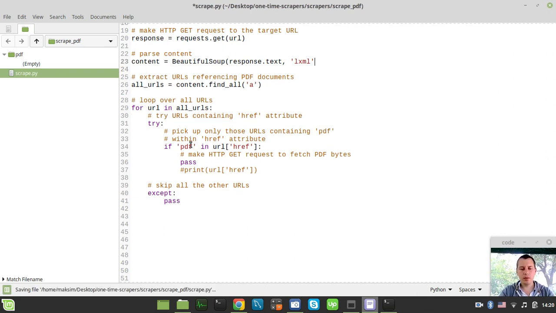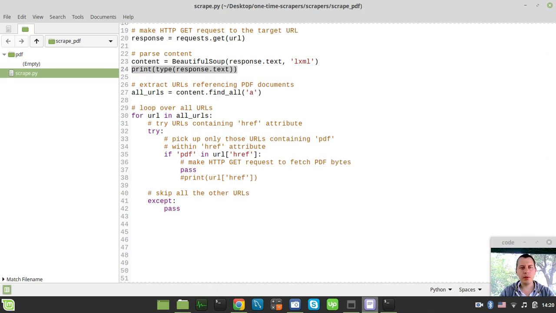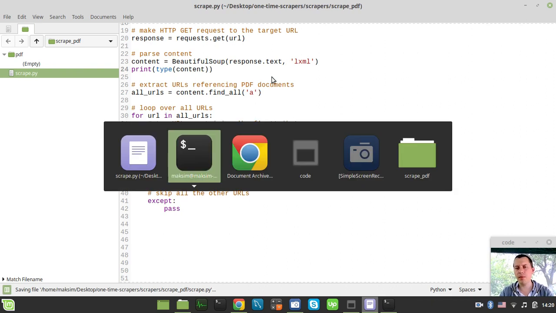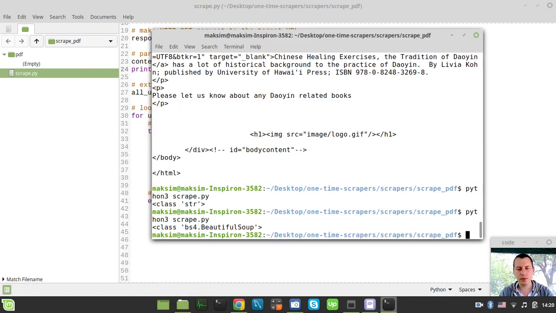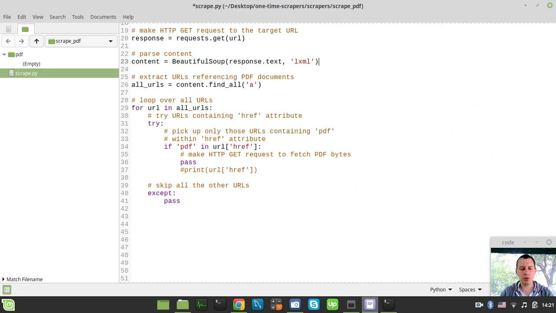Oh, sorry, it's right over in here. So here I just printed the type of response.text, but if I try to print the type of the content, it would give me something like BeautifulSoup element class, bs4 BeautifulSoup. Okay, so just to distinguish those guys.